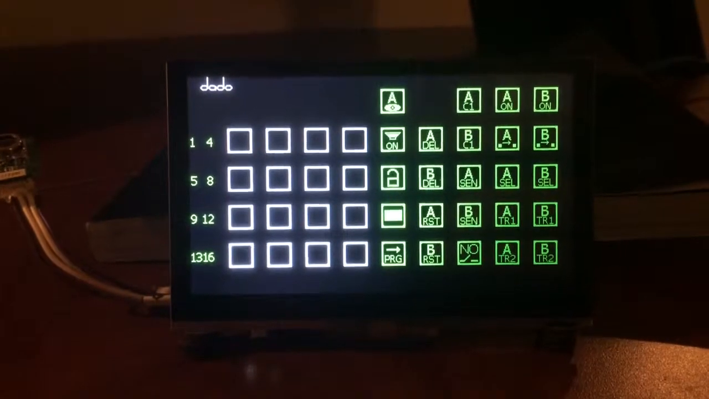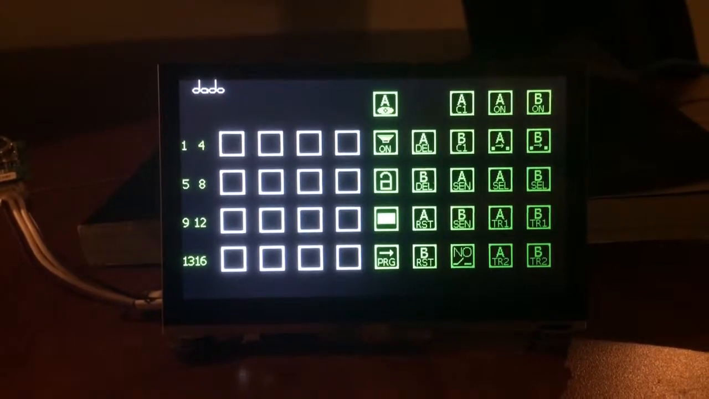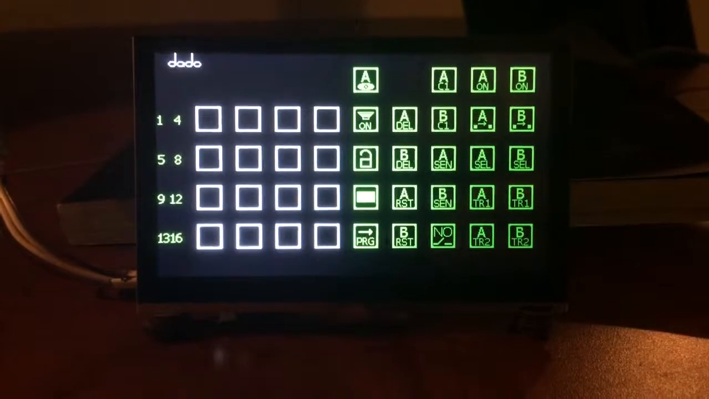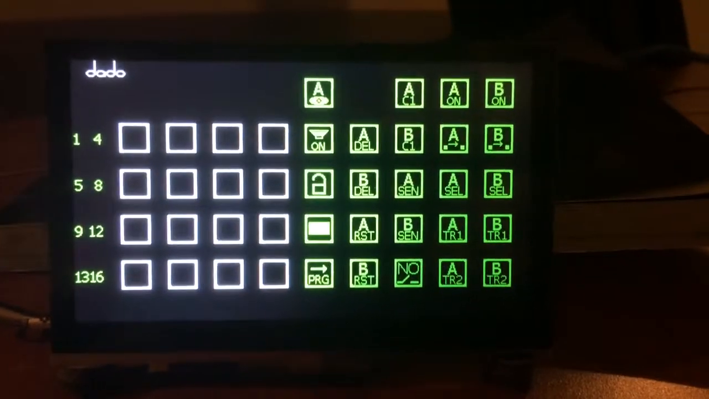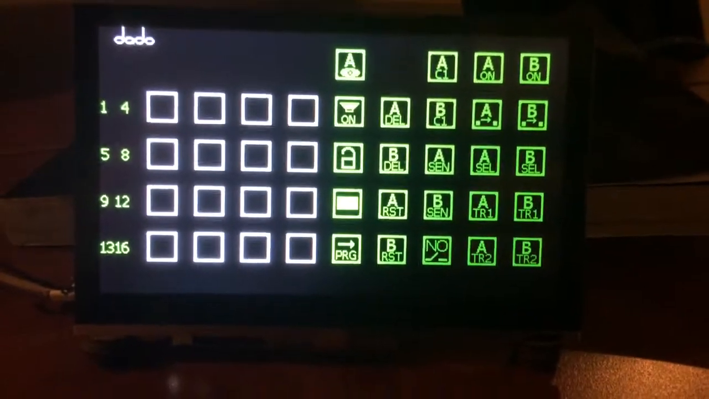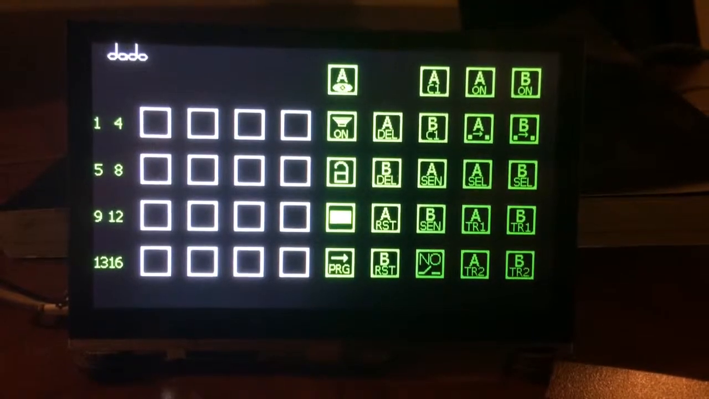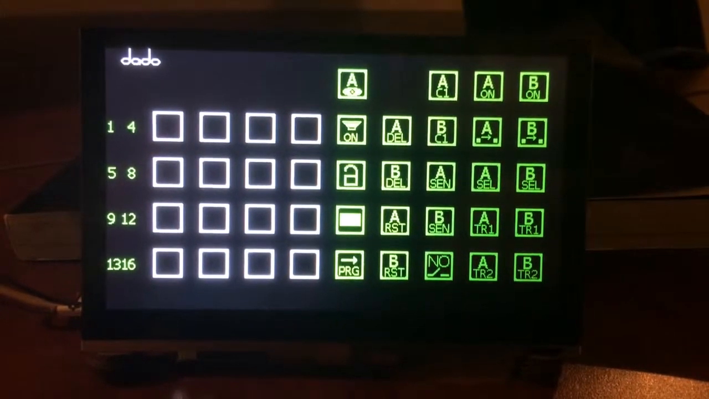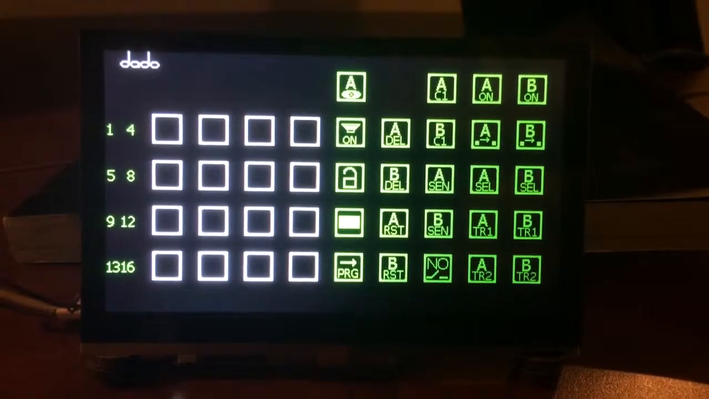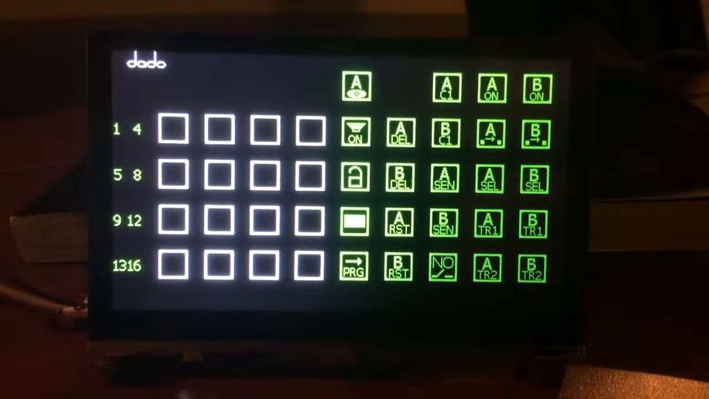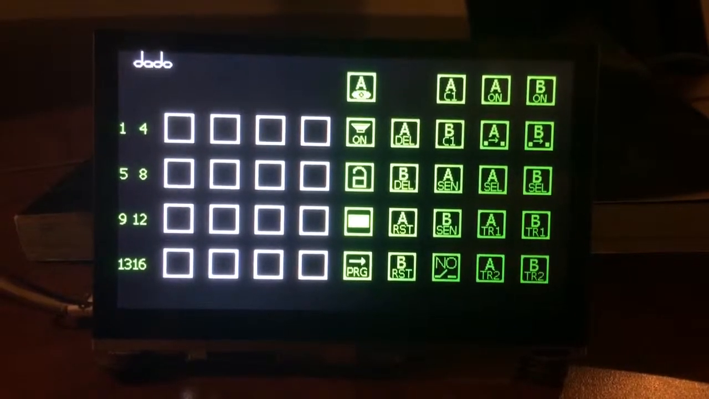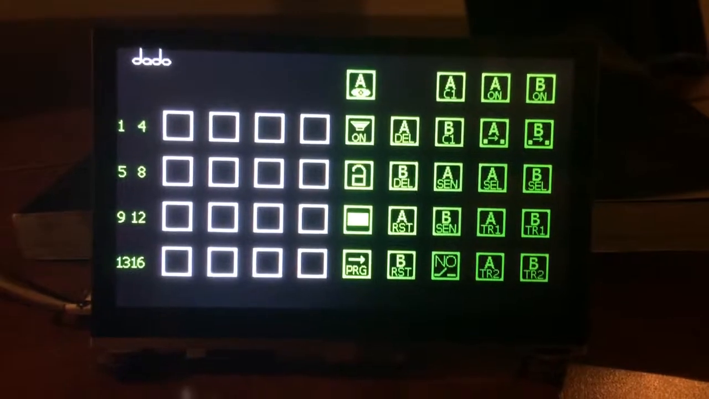Hello, in this video I'm going to show you the latest progress and update on the Dado motion sensor. This sensor is a very highly specialized motion sensor that is programmable. It is very specific in terms of how it detects presence or motion or foot traffic.